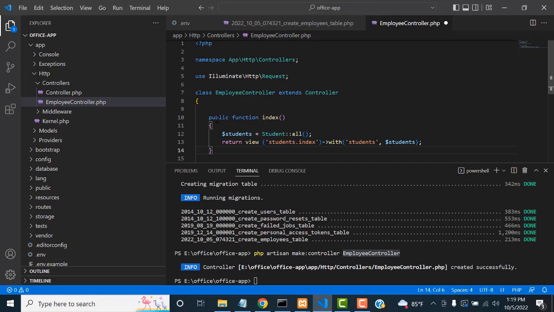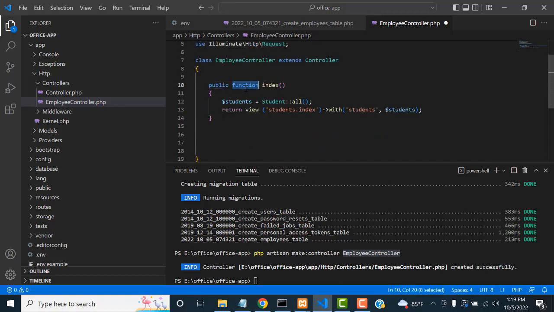How to create the function? public function index. This is an index function I have created. You can give whatever name you want. I give index, it's a professional one. Public function index. Start the function and close the function. Here I'm going to load the data from the database. We have to load the data from the database, right? So how do we load the data from the database?